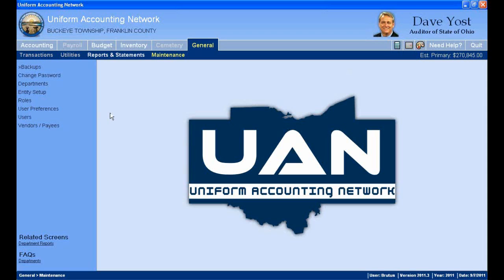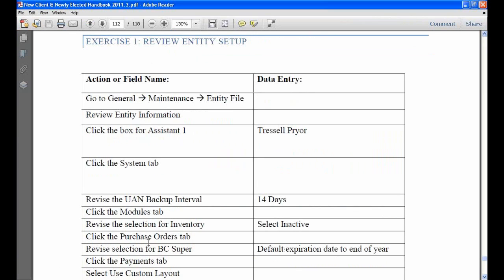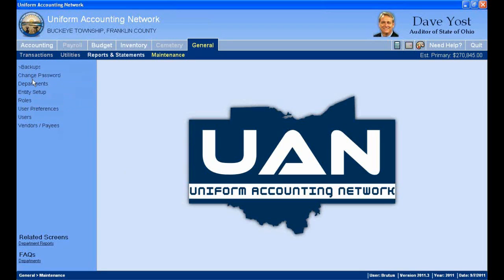All right, so back to our exercise in our booklet. I'll record this exercise as we go, basically just to give you an overview. As you can see, we've got an assistant, remember Buckeye Township, bad joke, so our assistant is Trustful Prior, and so we're going to change some information there under Entity Setup. So I'll work through that.